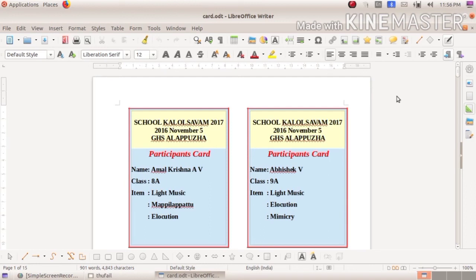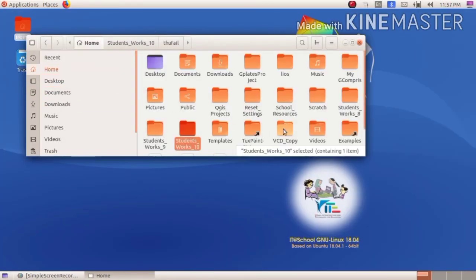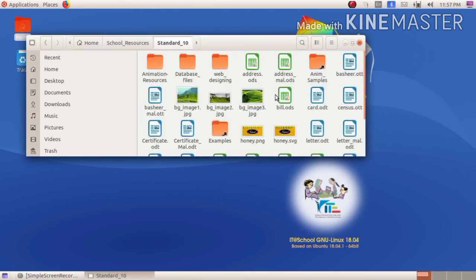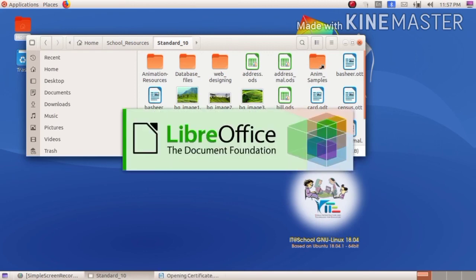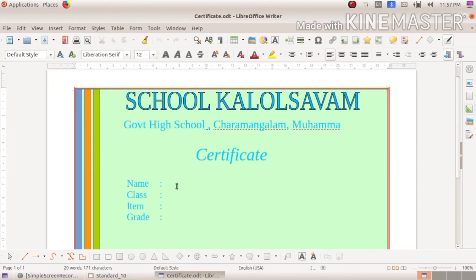Same like what we have done in the letter, we can make certificates also. Let us look at it. In school resources, standard 10, let us open certificate. There we have to add name, class, item, grade.